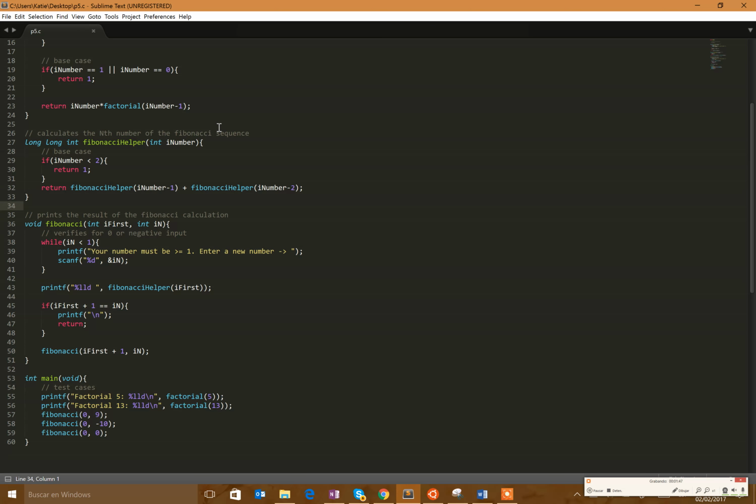Also, I have this return statement right here, which calls Fibonacci, the same function, for both the previous number and the number previous to that one, in order to do the summations for those, and then it's going to call it over and over until it reaches the base case.